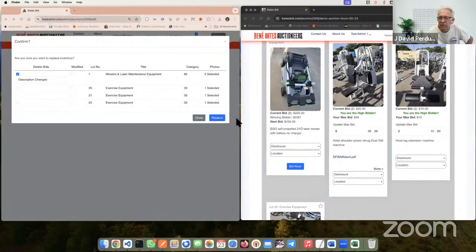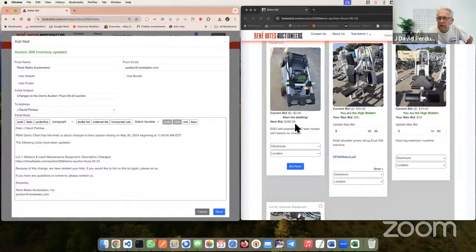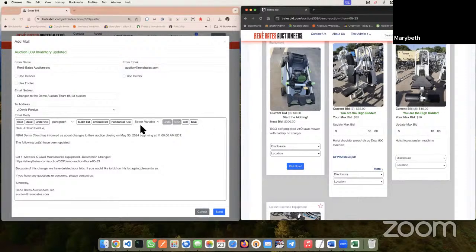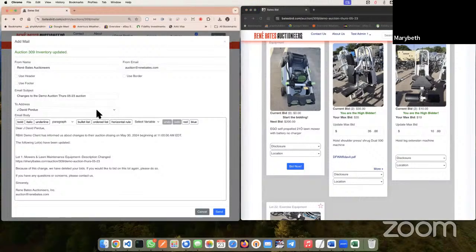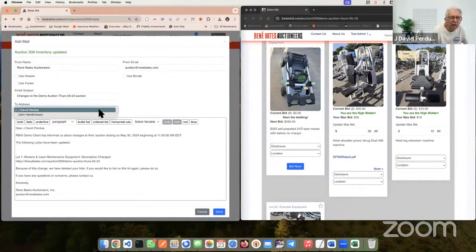When I click replace, you'll notice over here that lot 1 went back to 0 for the current bid, and the starting bid is the next bid. Now it popped us into our bulk mailer, and it has created 2 emails, one for my address and one for the test bidder.